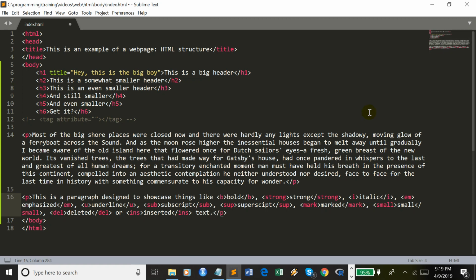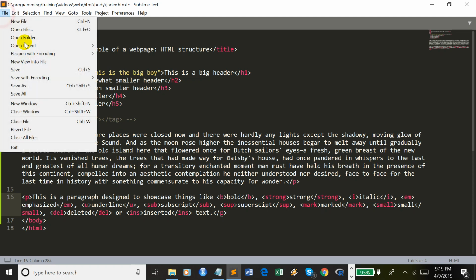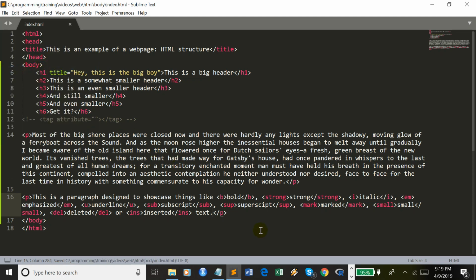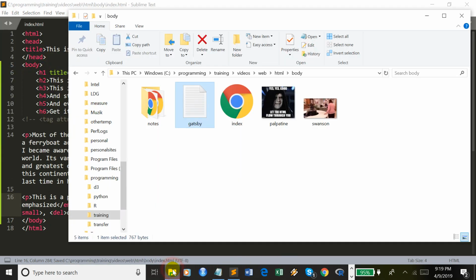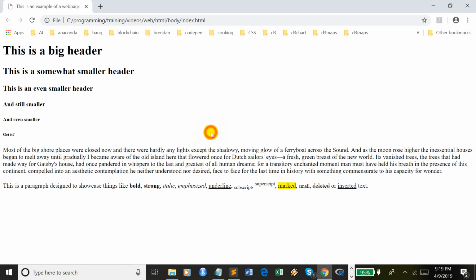All right, so let's save this and take a look. And now in our HTML document, and I should probably just leave it open and reload in future, beneath the paragraph we just created, we have: this is a paragraph to showcase things like bold, strong, italic, emphasized, underlined, subscript, superscript, marked, small, deleted, or inserted.